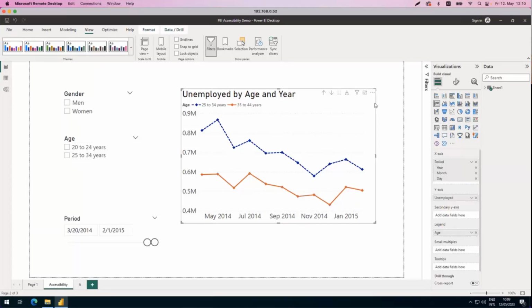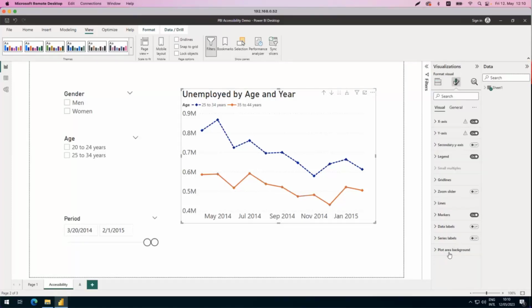One more thing to make it more accessible is for people that use screen readers. So this is also built in Power BI. You just want to make sure that you add some alt text. So screen readers would read the title, so unemployed by age and year. But if you want to also convey the information, like what this graph is trying to show, you can also add the alt text over here, and it will also be automatically read by the screen reader.